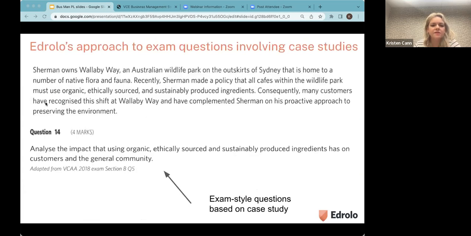So in terms of our approach to exam questions involving case studies, we make sure that for every exam question that has a case study attached to it, which we've noticed through our exam analysis has been happening more frequently over the last few years with the VCAA exams, we know that it can be quite daunting for a student to look at a question where they need to analyse something in relation to a business case study. It can be hard for the student to know how to approach that.